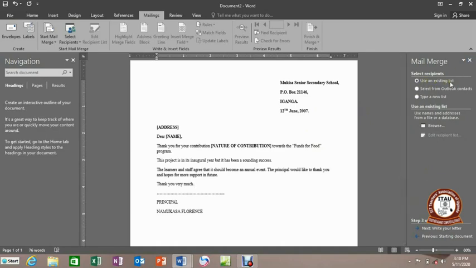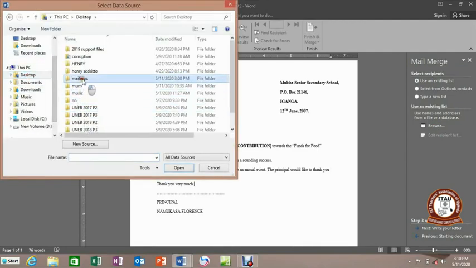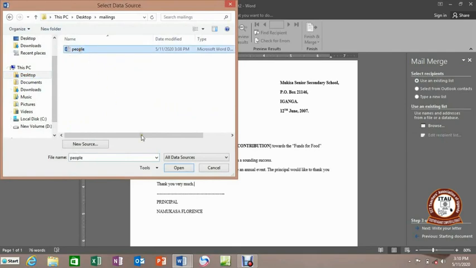Use an existing list. Now we can use that existing list when we already have it. So I can show you all the types we can use. For example, if you use this one, you're going to browse this list, then we come to our desktop, we come to our mailings, then we select this, it will be taken as our existing list. Remember, we have saved it into our folder as people, and those are the addresses that we have.